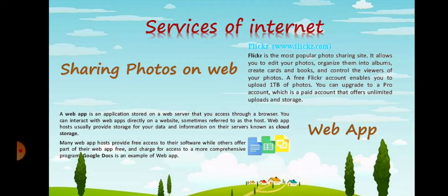Now we talk about the services of the internet. The internet provides different types of services. Some of the popular services: photo sharing. All of you are very fond of sharing your photos with others. For that purpose, you can use the internet. You can go to a particular site for this and you get free space, such as flickr.com.